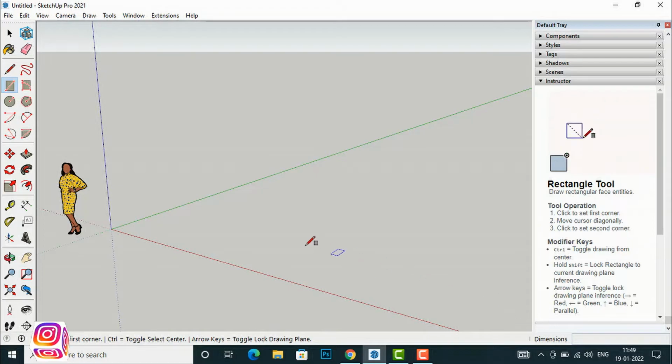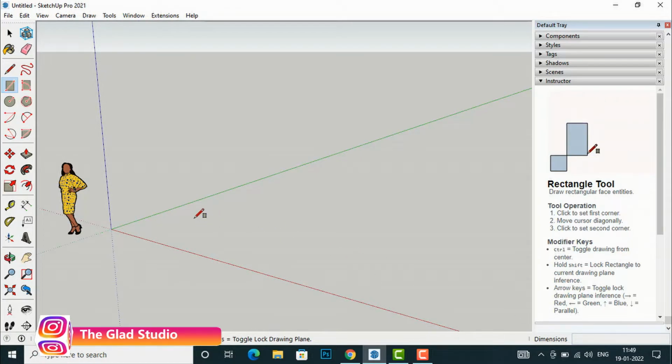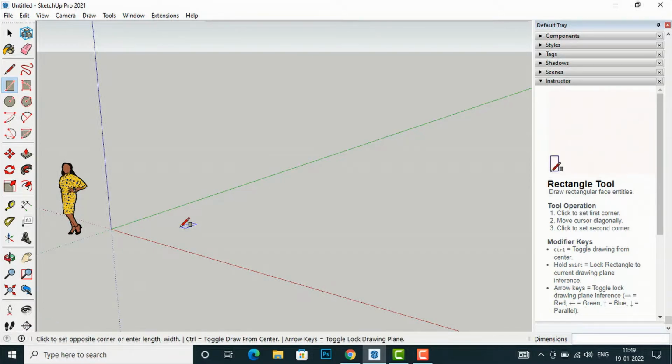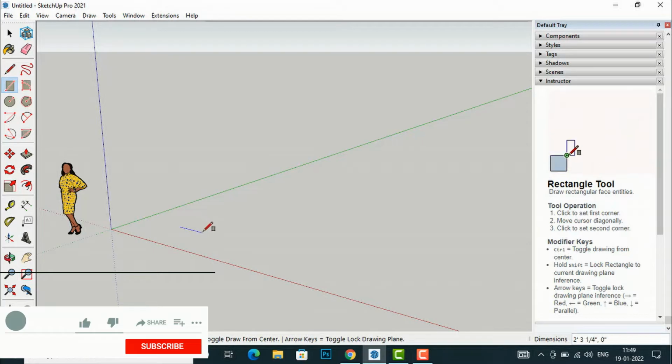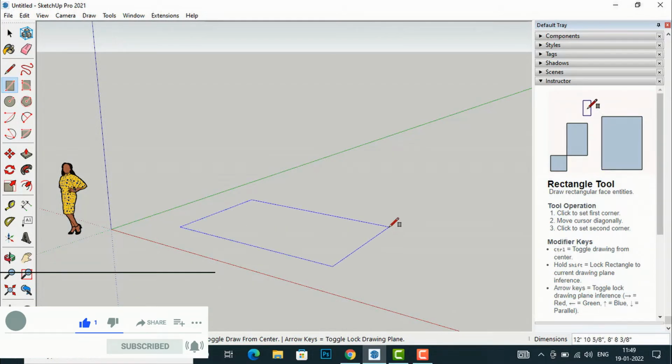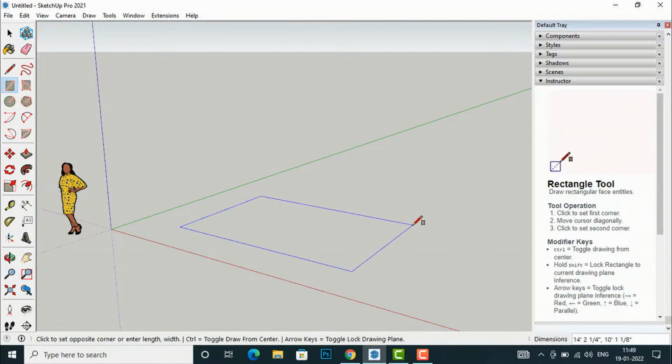After this you can see the symbol of a rectangle with a pencil, and with my left mouse click I'm clicking once in the viewport, and now it is asking for dimensions. You are required to enter both dimensions, length and width. You can see if I move towards the red line and green line, the dimensions are changing.